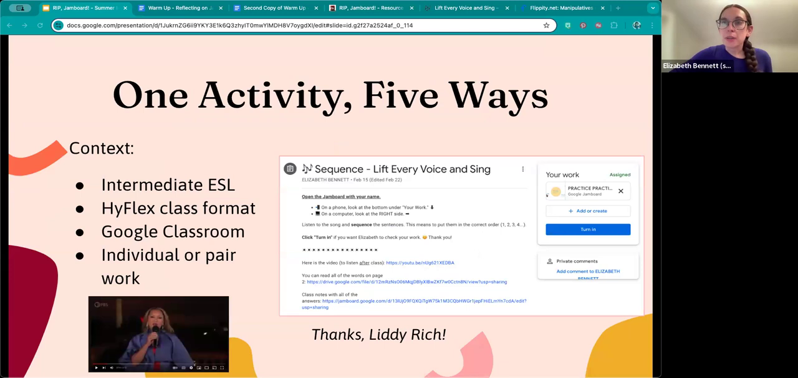I'm going to share with you one activity that I did in Jamboard. So I'll share what the original Jamboard looked like, and then I'll share three other versions and maybe a fourth version if we have time.